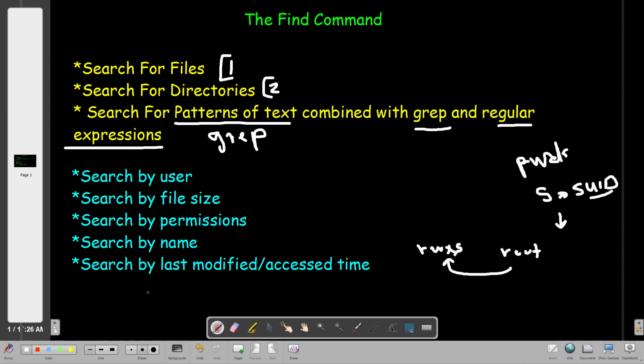Let's talk about how we use it. The very first thing, we can use the find command to search by username. For example, we can search for files owned by a specific user using the switch -user, for example admin. So we search for files where admin is the owner of the file. We can also search by file size.